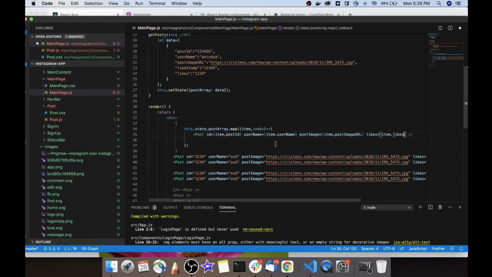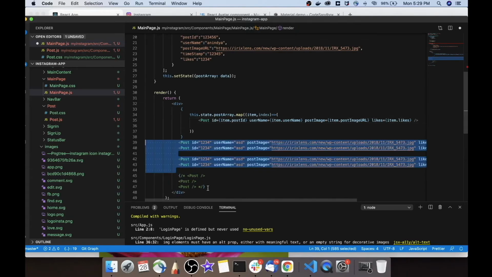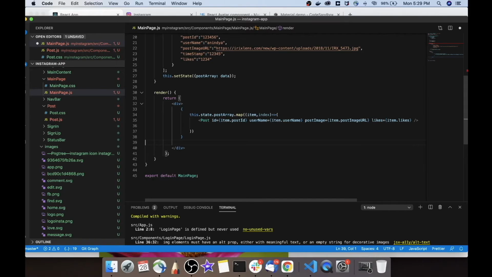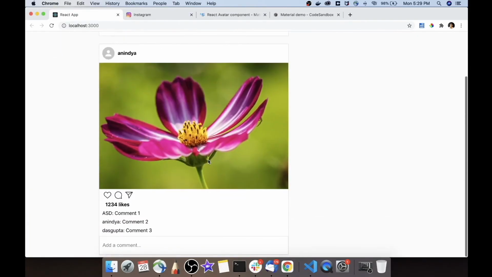So you can see that we have again removed all the hard-coded strings over here from the post, and we have made everything dynamic. Over here we will delete all the hard-coded strings so that we can make the application as dynamic as possible. So you can see we got one post over here as expected.